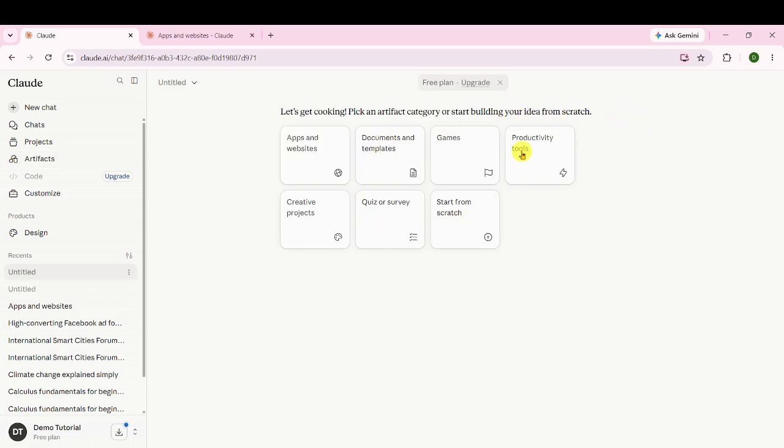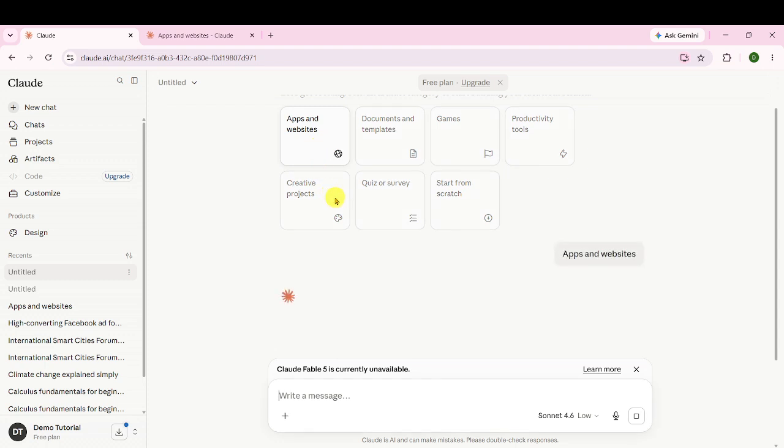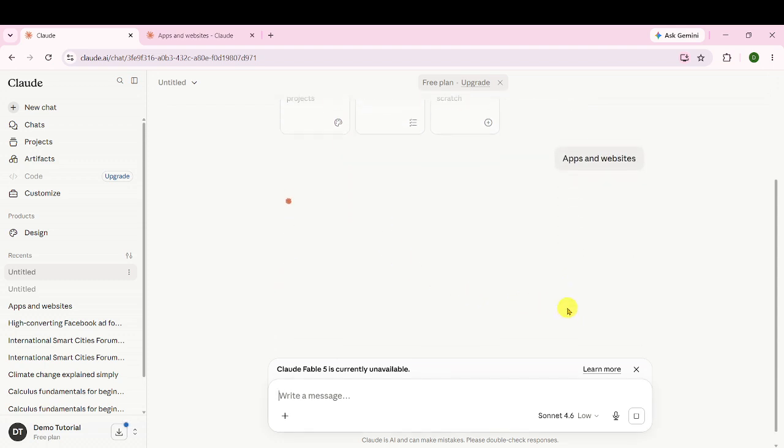From here, you'll be asked to either choose an artifact category or start from scratch. Pick the option that best matches what you want to create. Choosing a category can help speed things up if you already know the type of artifact you want, while starting from scratch gives you more flexibility. Now type in what you want to create and publish.